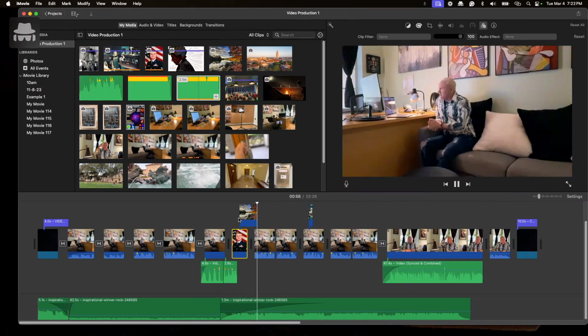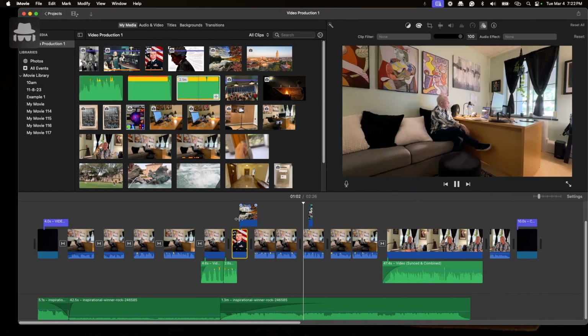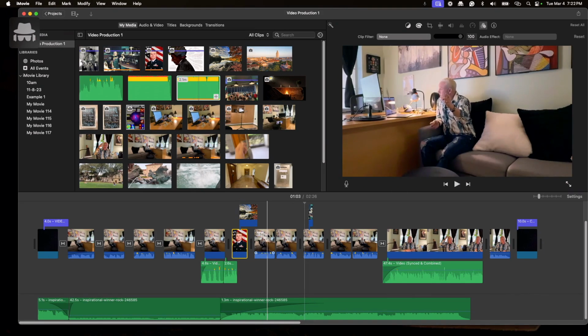The game that you're playing with this is that there will be a spike on the audio of your iPhone, of the video, and there'll be a spike on GarageBand. Okay, great. Let's take that same clip and let's do some more stuff to it.